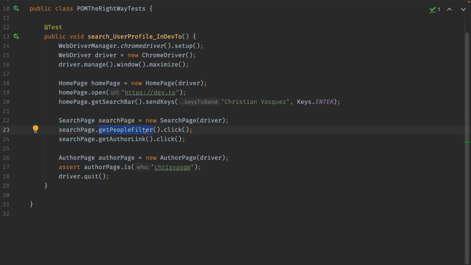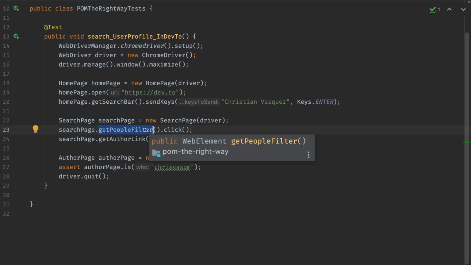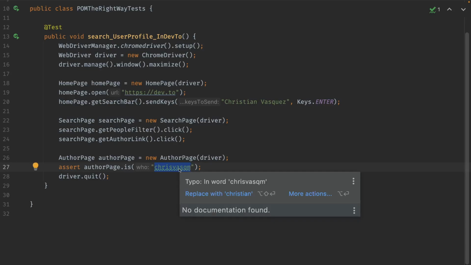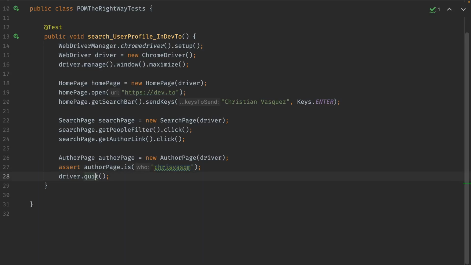We have a getter method which returns the web element in that page, and then we click on it. Then we do the same for the author link. We click on it, and then we initiate another page, which represents the author page. And then I added this particular method, which just checks that the URL has, at the end of the URL, this word, in this case, my ID for my profile. And then we just make sure to close all the tabs on the browser itself.